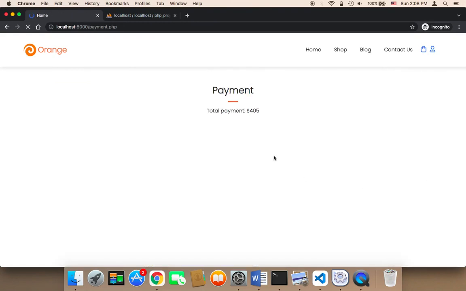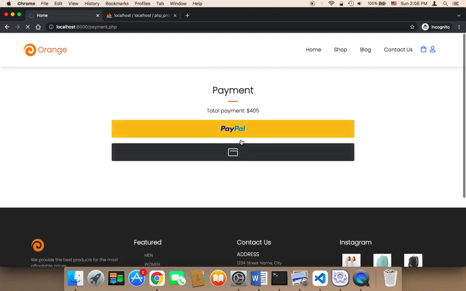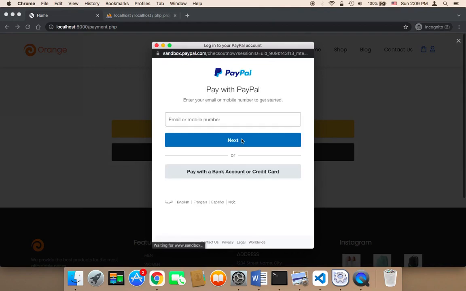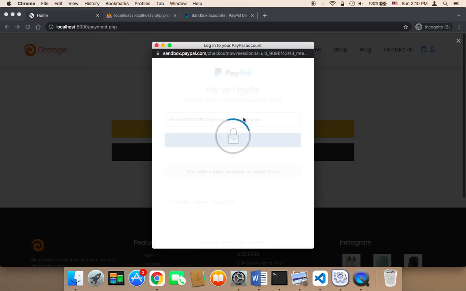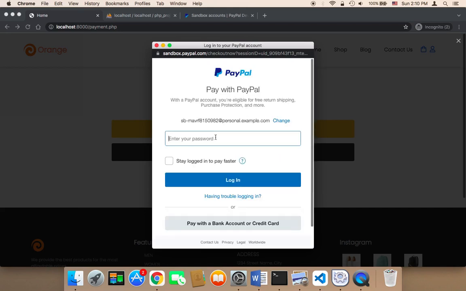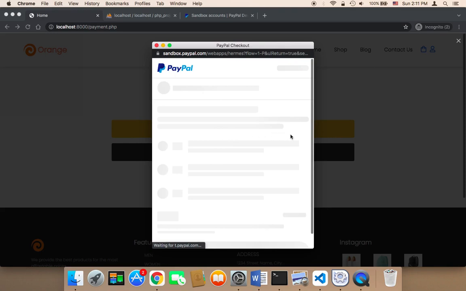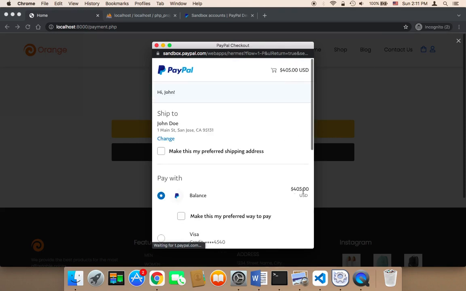If I click on pay now, the PayPal button will be displayed right here. As you can see, the PayPal payment button. Let me click on it, and I will be connected to PayPal, and I need to log in first. So again, you need to log in with the buyer account that you created, and then click on next, and then you need to type the password, and then click on login. So I should here get 405. So here, as you can see, 405.